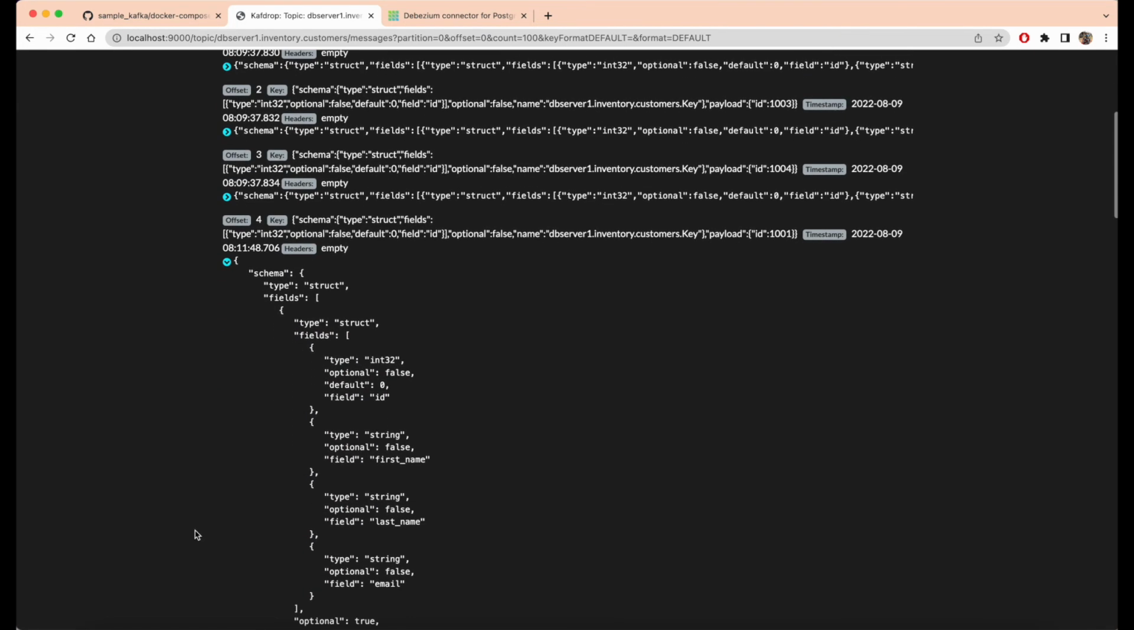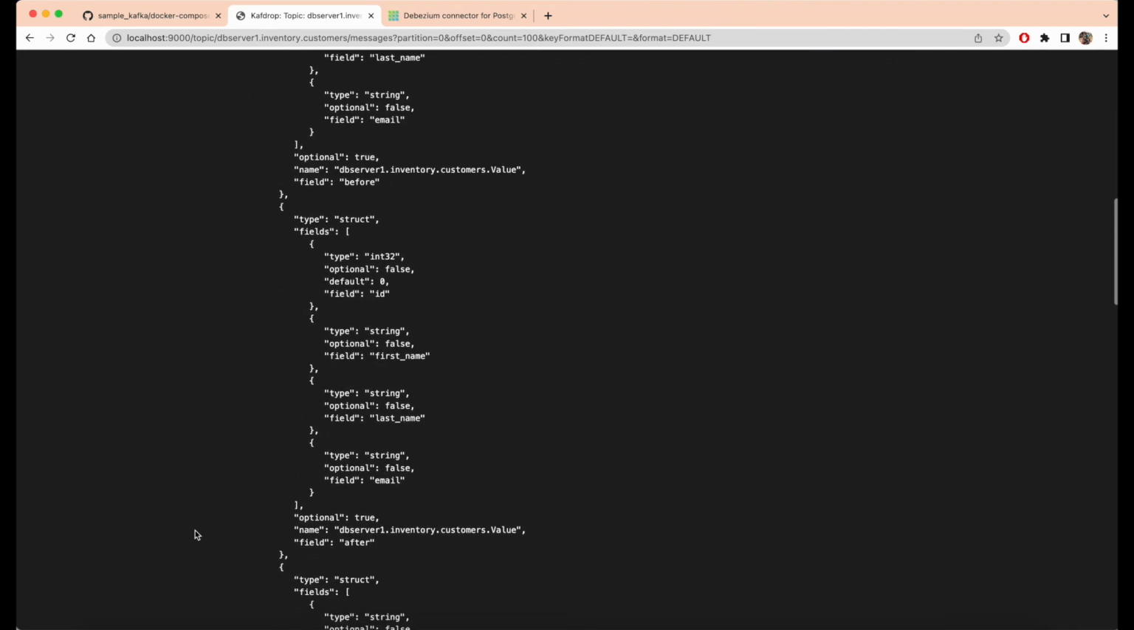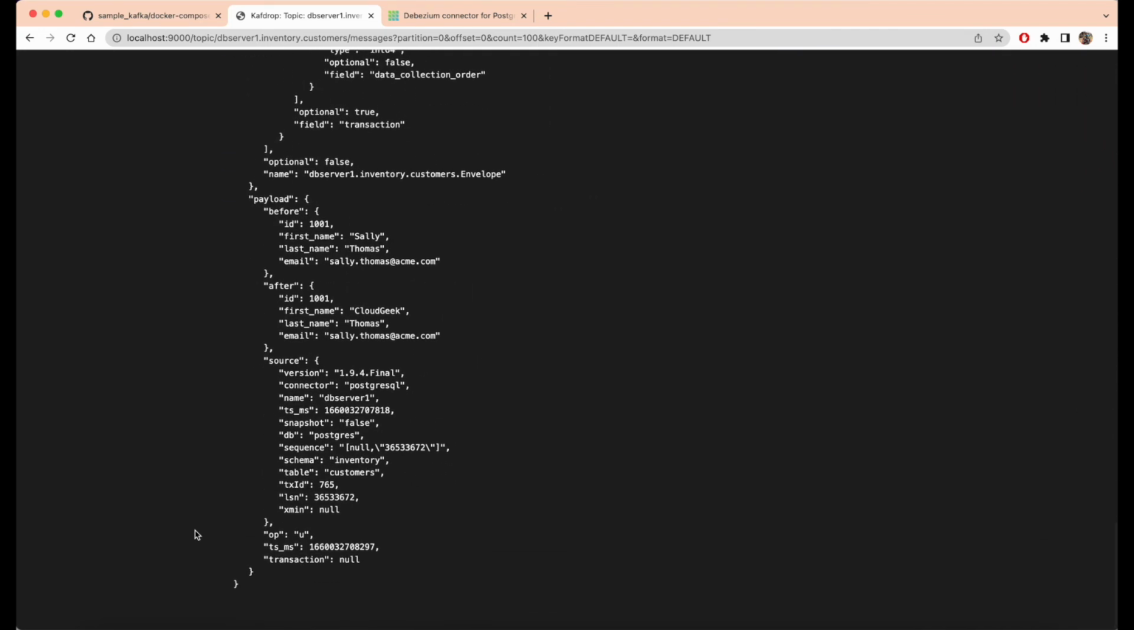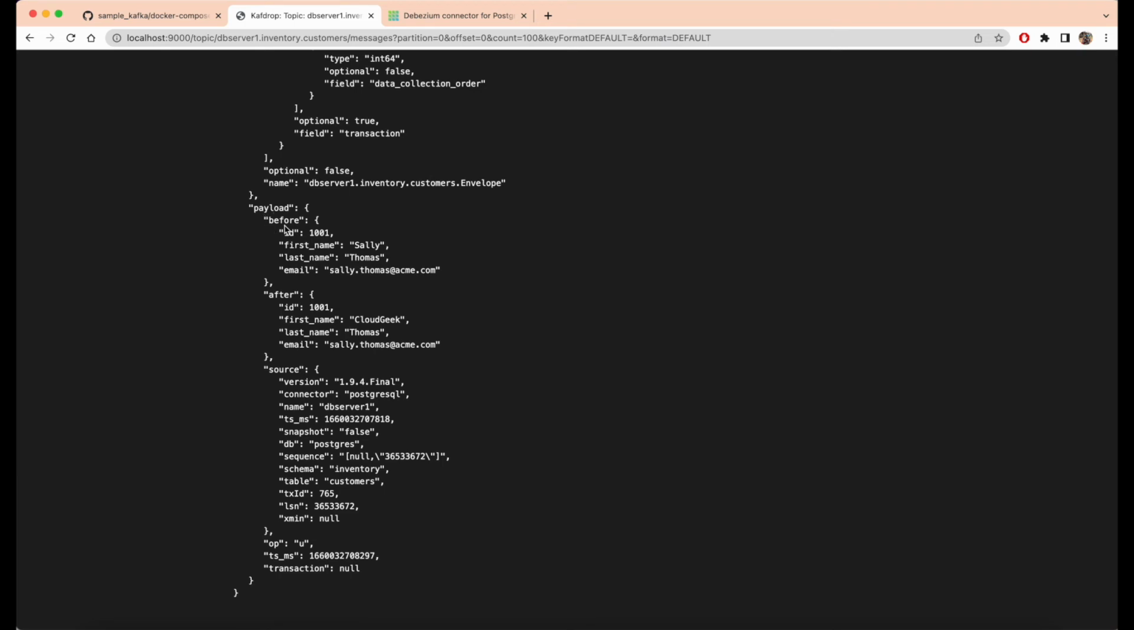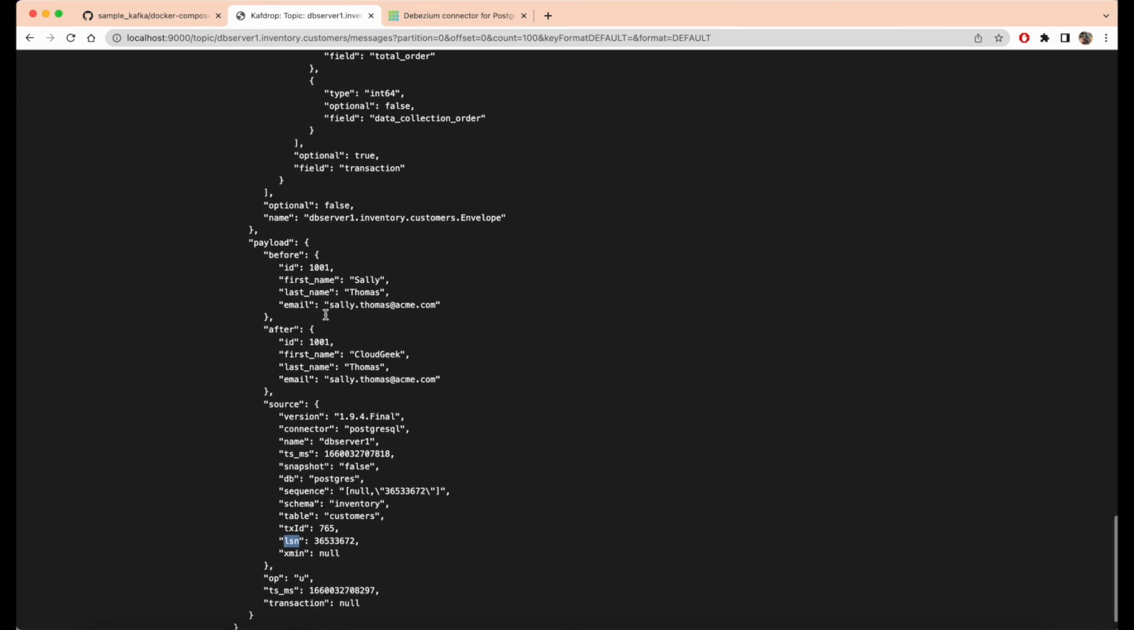If you look at the payload, if you scroll down to the bottom, you should be able to see the payload. So it says that before the first name was Sally, last name Thomas, email this, and after is first name is Cloud Geek and last name is same, email is same. And you can see what is the transaction ID, schema, table name, database, LSN, all those values you can see here. So pretty interesting, right?